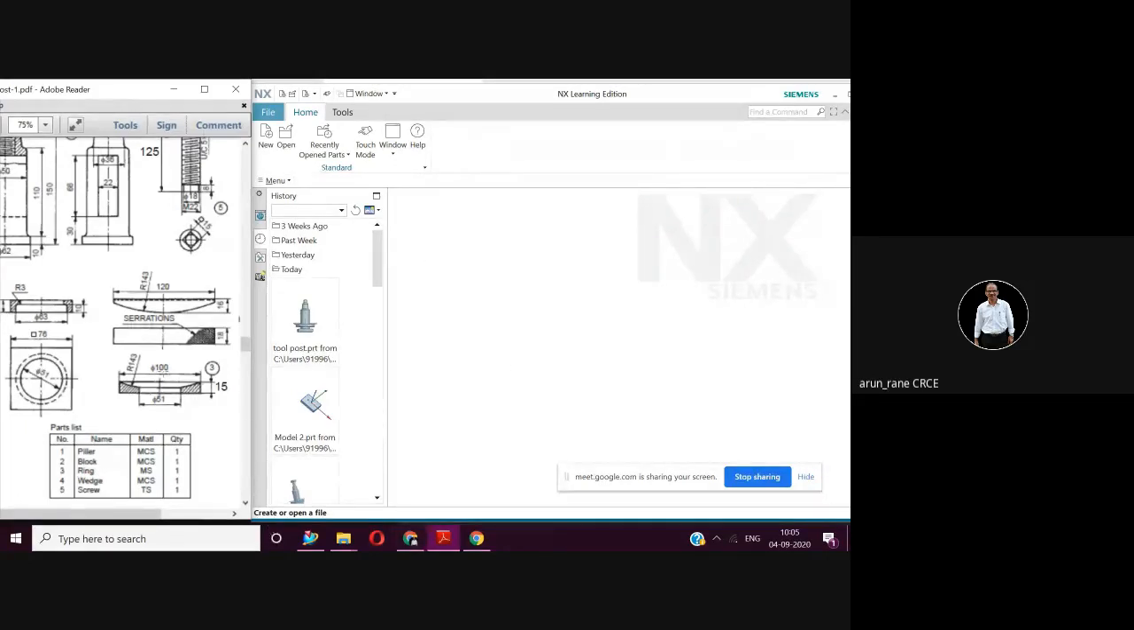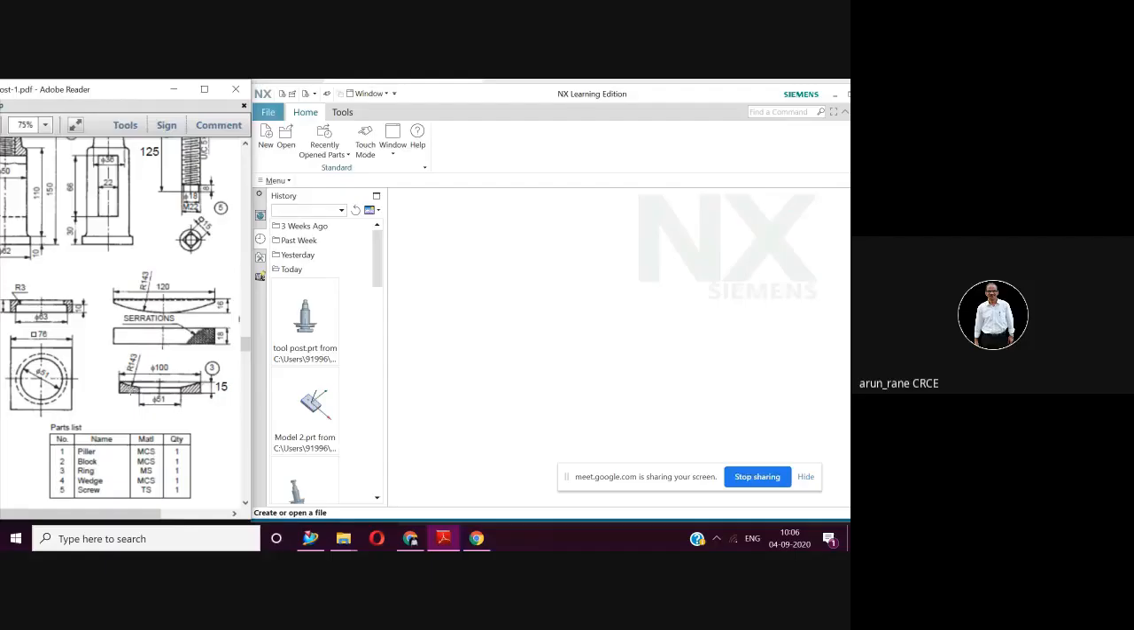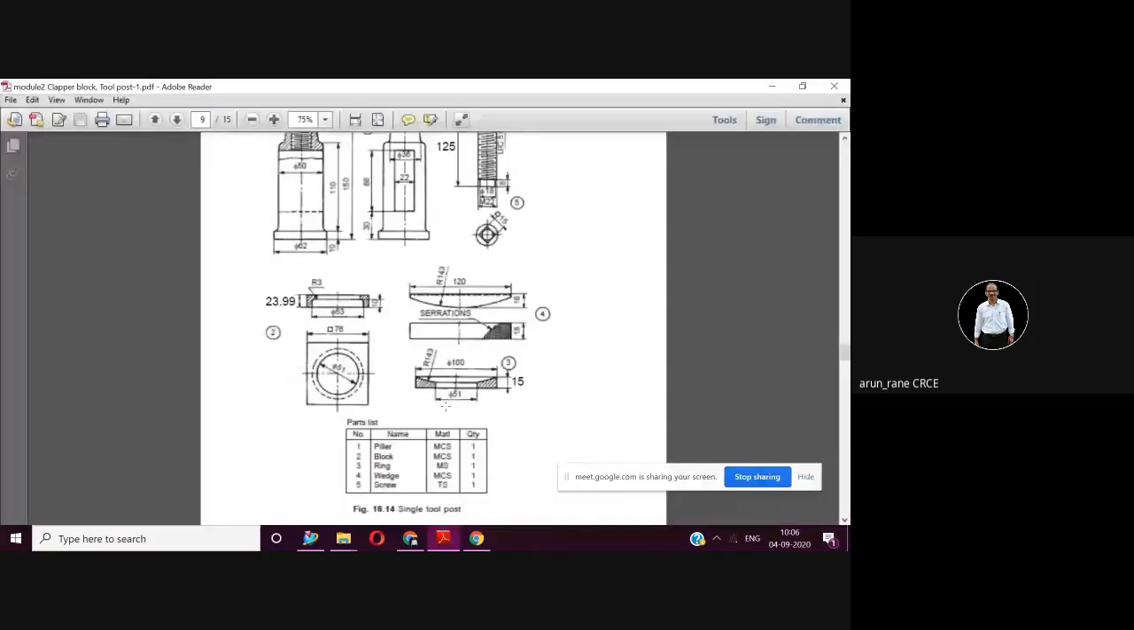So let us start now with the ring. For the ring, we will draw this half section and we will revolve about this axis. Now there is a radius here. I'll zoom it. This radius is 143. The center of this radius lies on this axis, so the diameter will be double of this, that is 286. Then the thickness of the ring is 15 mm, and you have one circle inside, that is 51.